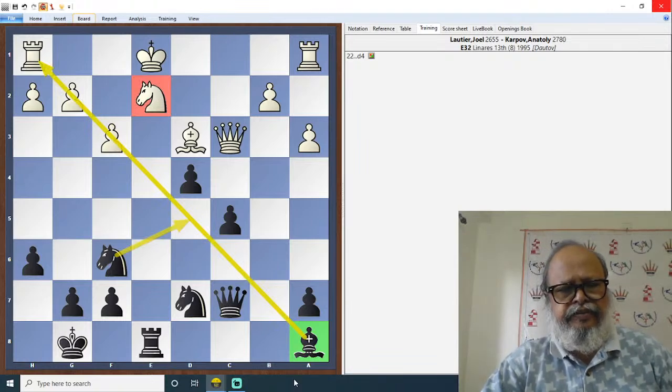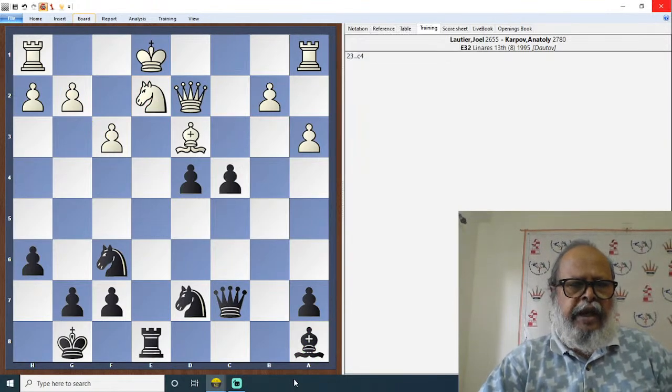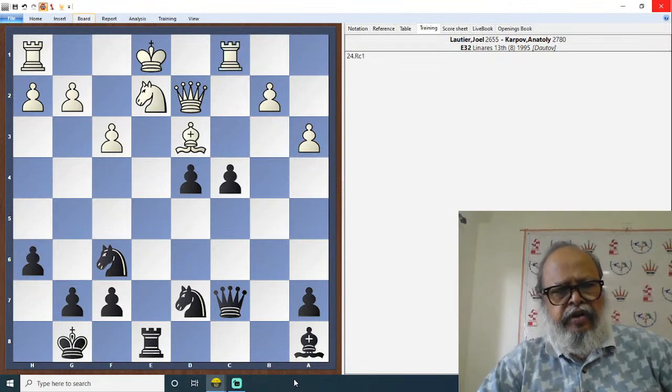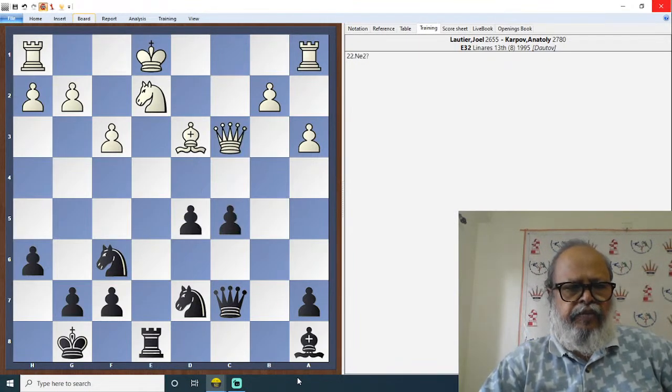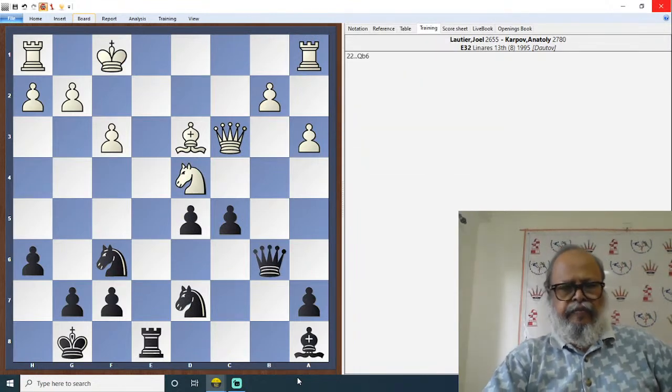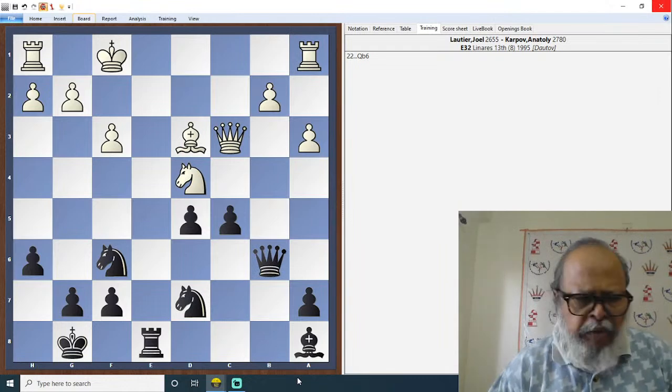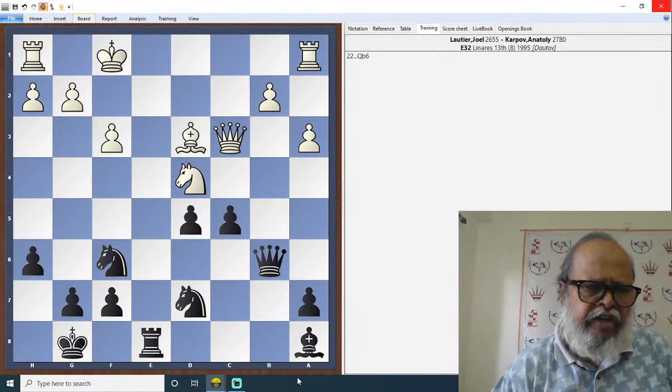Lost position. For example, queen moves and now C4. And this finishes it. The game is over. Lost position. So you cannot play, you can't play knight E2. Only move.